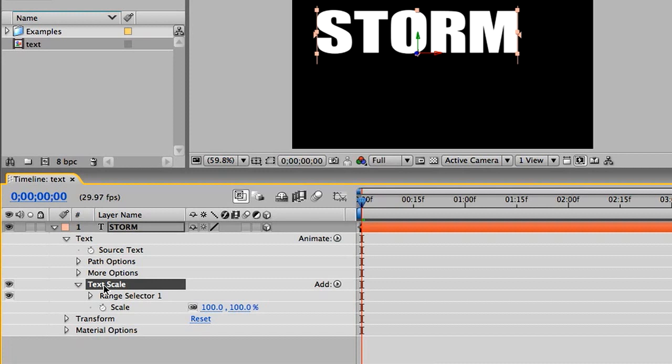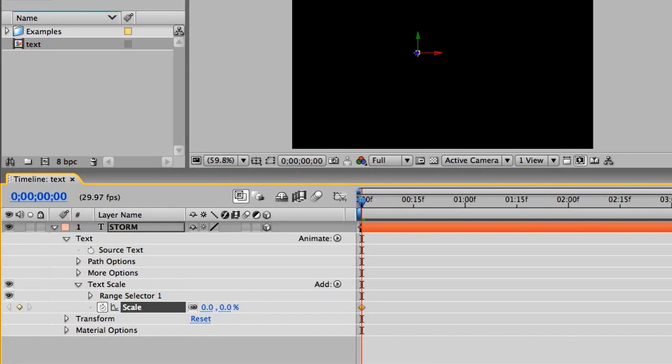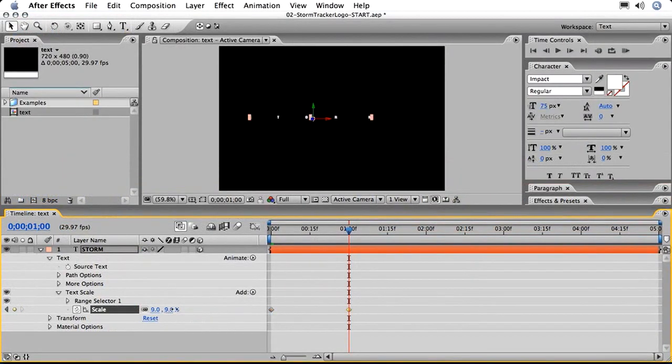And let's add a keyframe at the beginning. So we'll drop a keyframe in there, and we'll set that to 0. So basically it disappears. Then let's move down on the timeline to about 1 second. Okay, so we're 1 second on the timeline, and we're going to increase the scale to about 200.